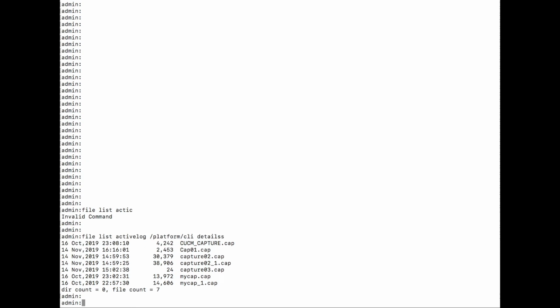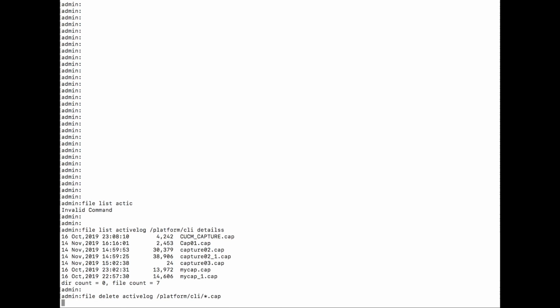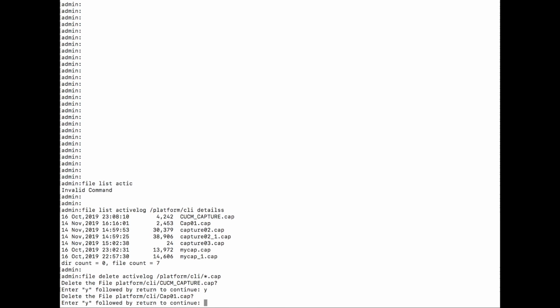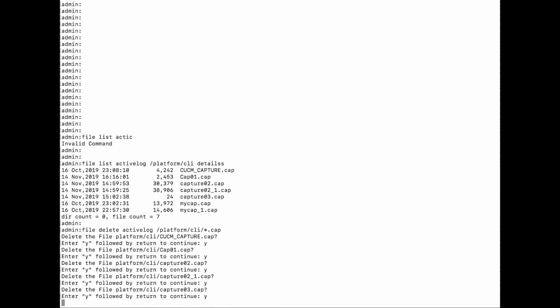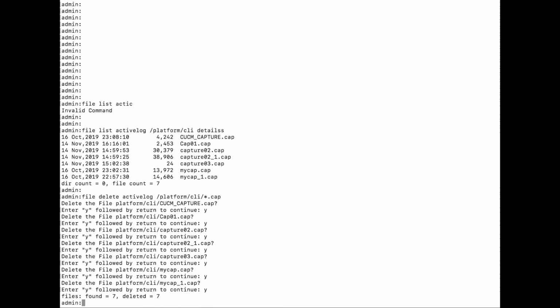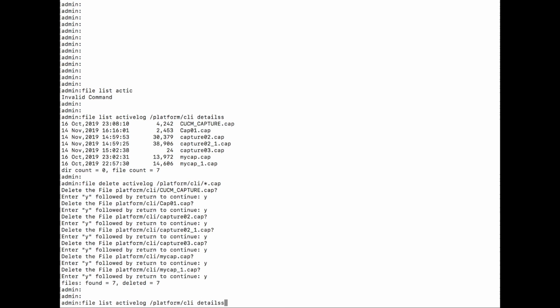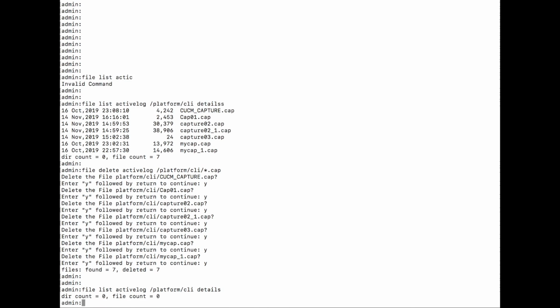We can actually go ahead and delete them either individually or in bulk. So file, delete, active log, and then the path, CLI. And I'm going to just kind of wildcard this for all of them. You are prompted to delete them individually, which is kind of nice just to avoid screwing anything up. And that's it. So you can hop back up through and see now that we are clear of all those capture files.